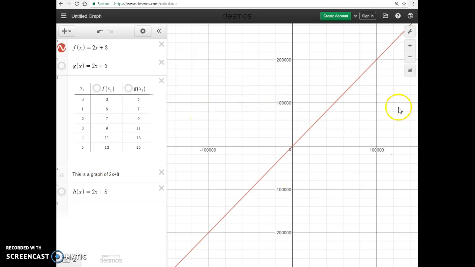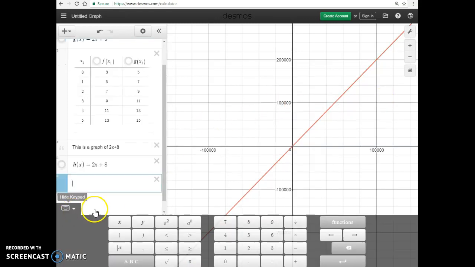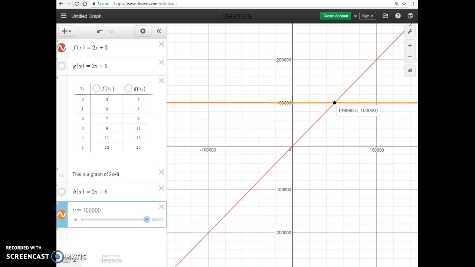Or maybe I want to ask the question, let me delete that one, when does this linear function exceed 100,000? Well, I can see that it occurs somewhere around here, around 50,000, x equals 50,400, but I want to know exactly where it is. So what I can do in here is type in y equals 100,000. And now I can come over here and click on the intersection point, and it will show me that the exact x value for which the y value of this red graph reaches 100,000 is at x equals 49,998.5. So that's a really cool feature that we'll be able to use a lot more later on.